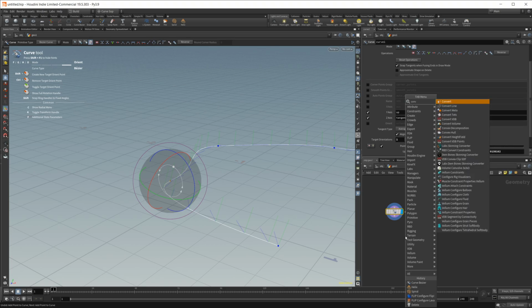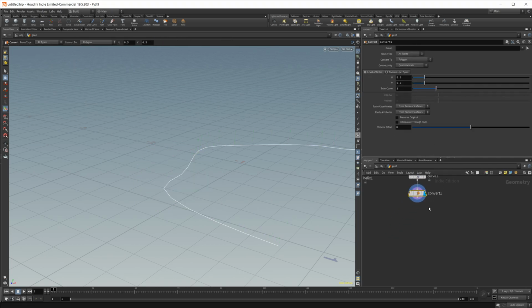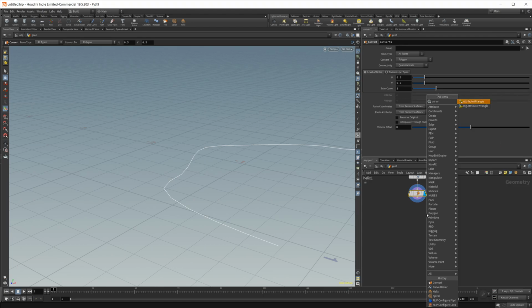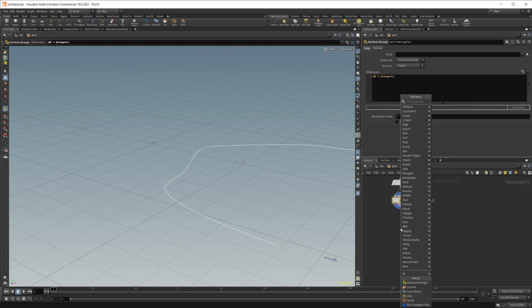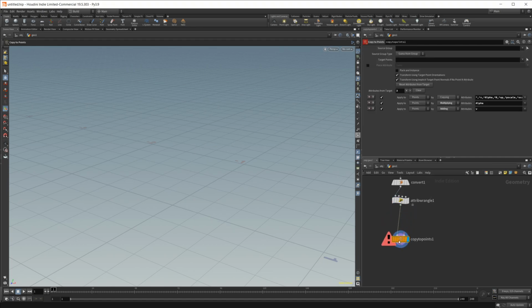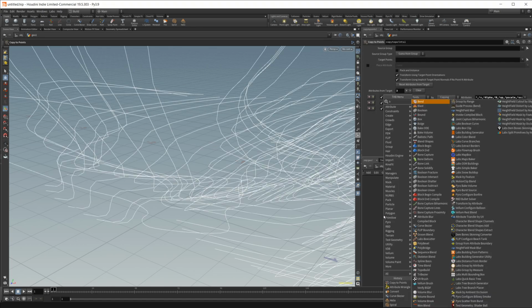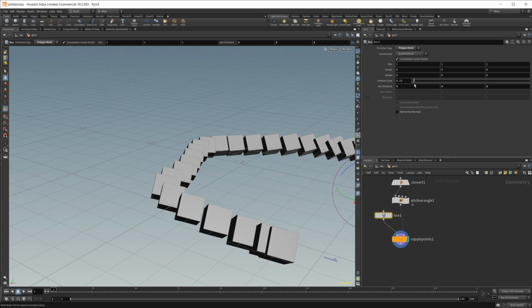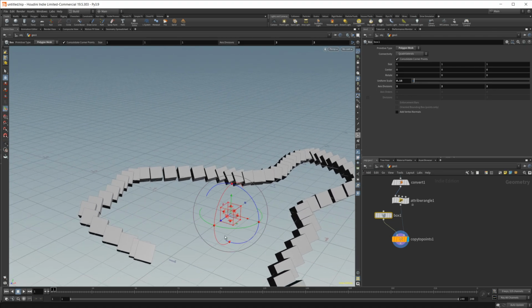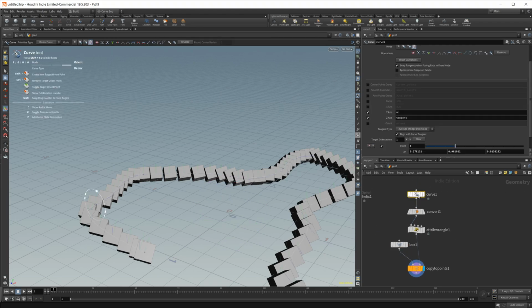So if I just drop a convert, we're just going to convert this to a polygon. And then I'm just going to do something simple with an attribute wrangle. And I'm just going to set our normals. So @N equal to @tangent. And I'm just going to do a copy to points now. So copy to points. Just wire that up and let's do just a simple box. And let's just bring these down a little bit. So this is going to copy the box along the normals, with the normal facing up.